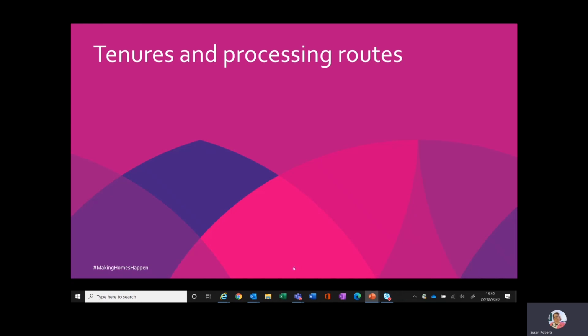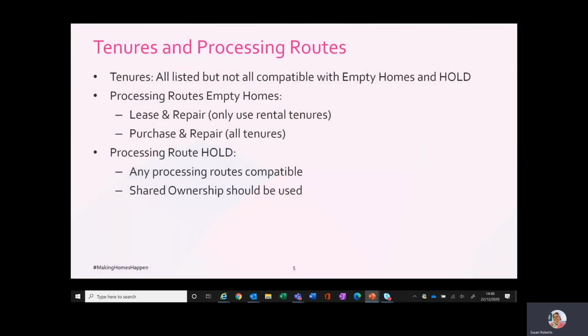So first of all, tenures and processing routes. When you look at your tenures in IMS and you've put an indicative offer line, you will find that they'll all still be listed, but actually not all of them are compatible with empty homes and hold, because empty homes and hold are the only 2 circumstances in which you can have an indicative offer line during this programme.